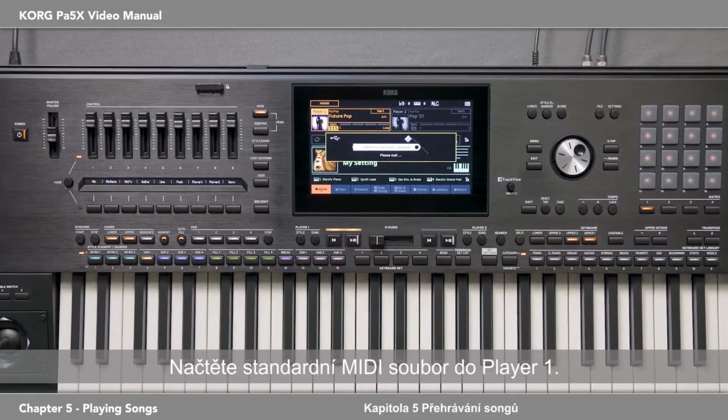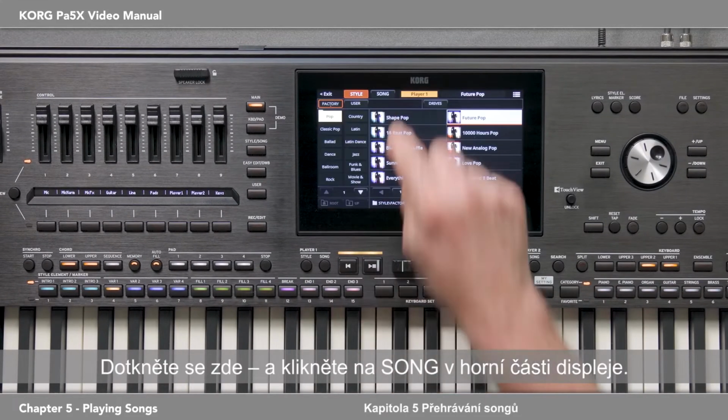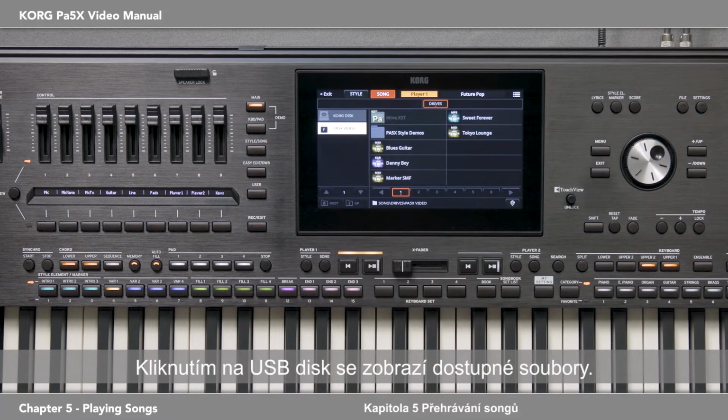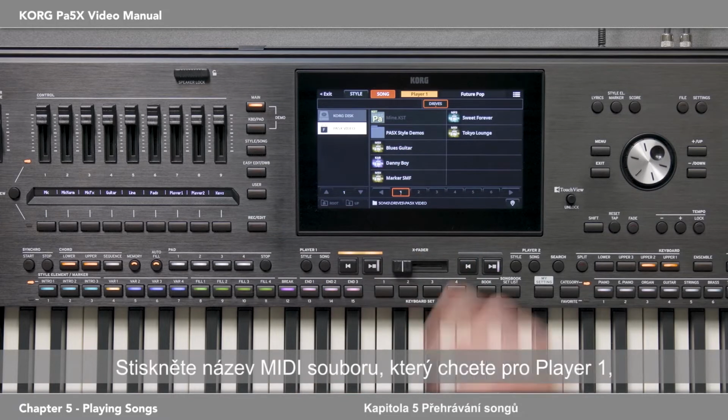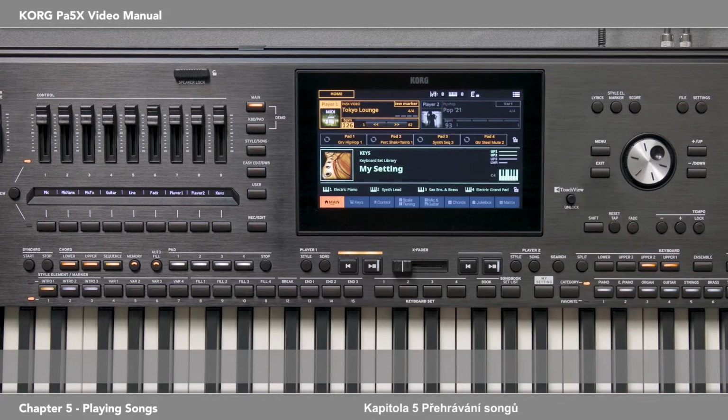Let's put a standard MIDI file on player 1. Touch here, and touch Song at the top of the display. All the connected and internal drives are listed here on the left. Touch your USB drive to show the available files. Touch the name of the MIDI file you want for player 1, and press Exit.